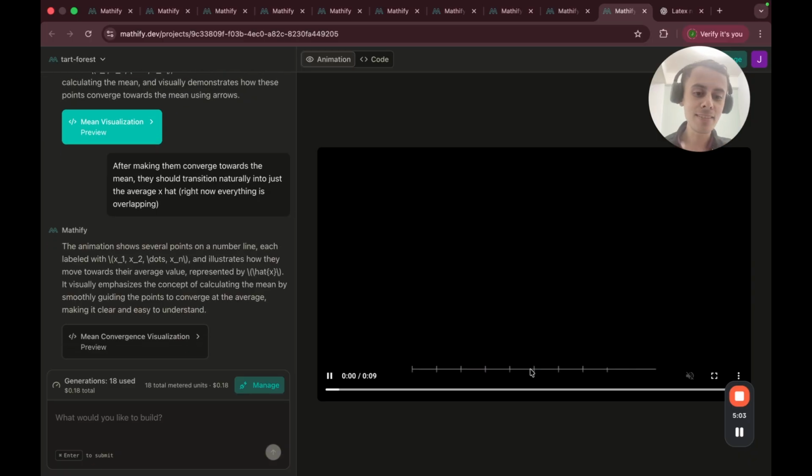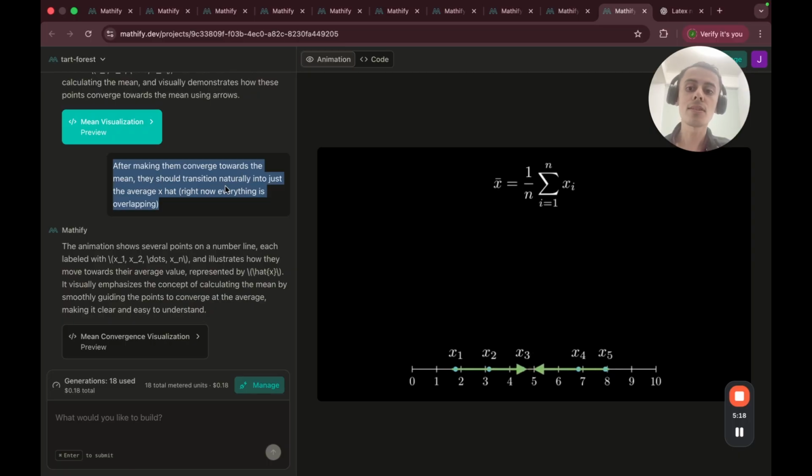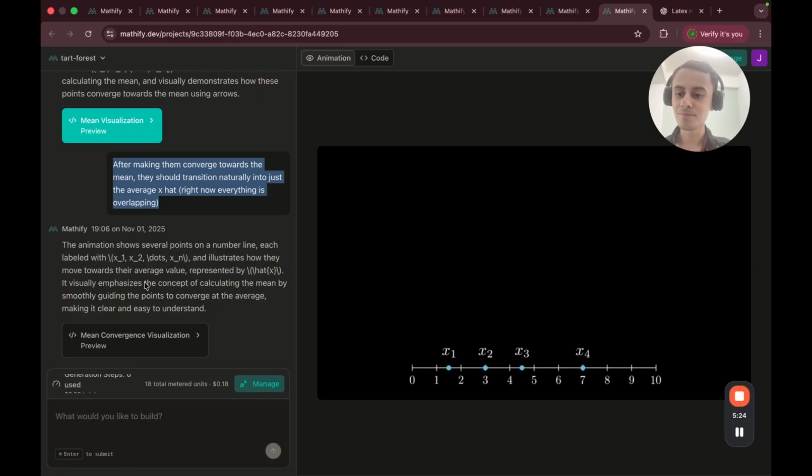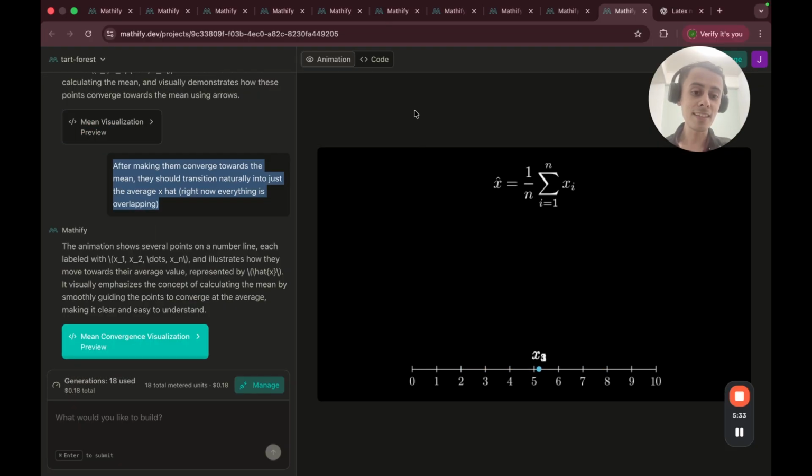But it still had another mistake. This one was more like, what are you doing? After this transition, you're supposed to make the other ones disappear so that you can see the mean's hat properly. So I told it, after making them converge towards the mean, they should transition naturally into just the average, its hat. Right now, everything is overlapping. So I thought for a little bit, and it fixed it in a way that works. So look at that. You know, it can improve a little bit. The transition should be more smooth, but it's getting there.